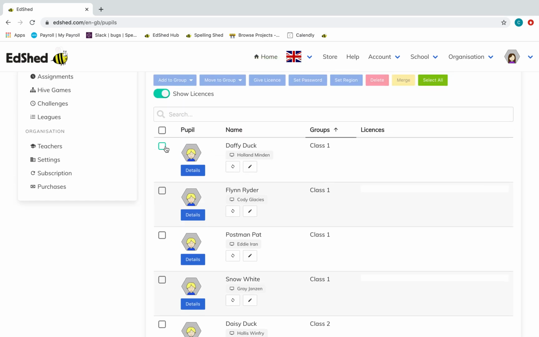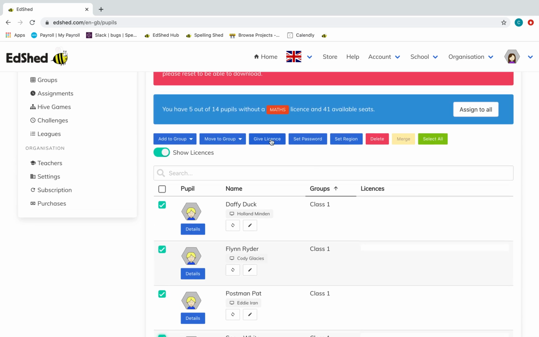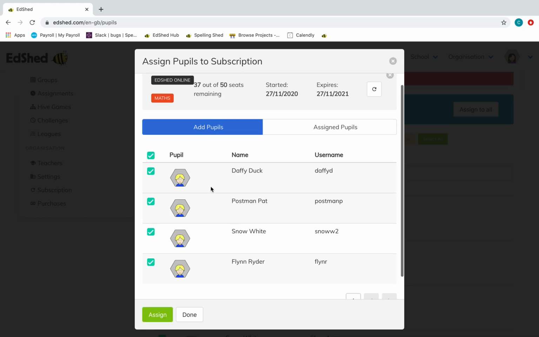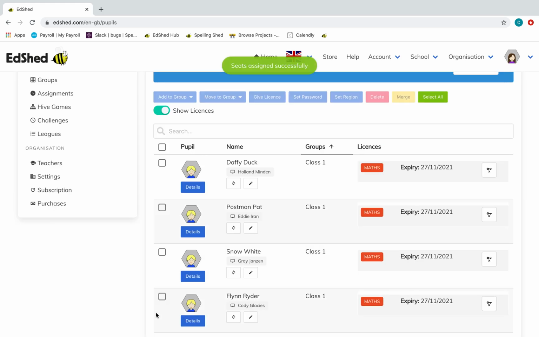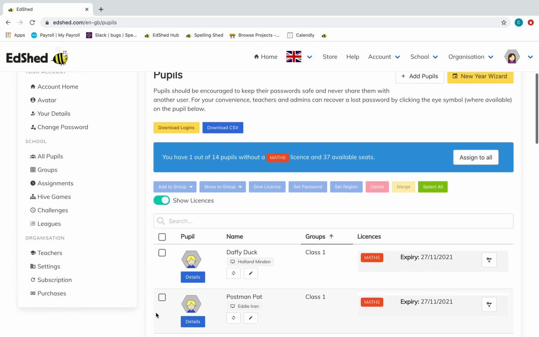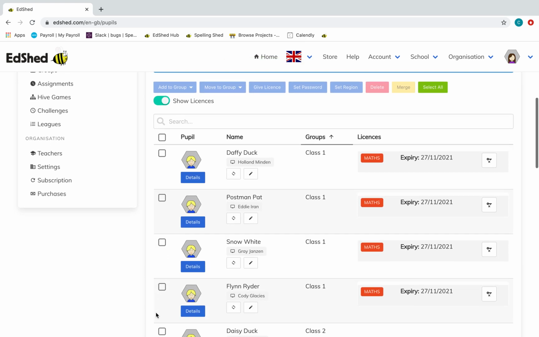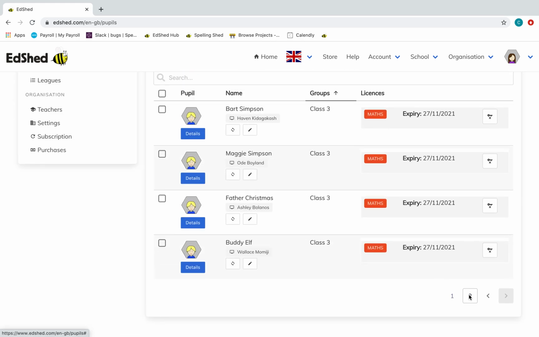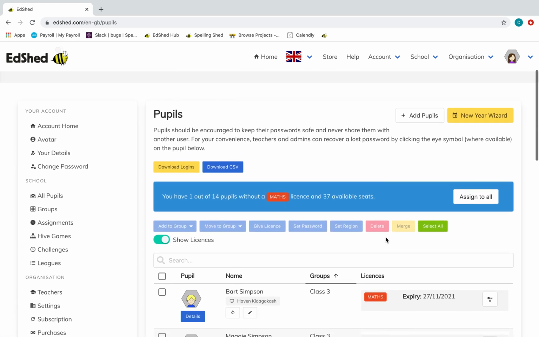And if I want to assign more on this page, I can click next to the pupils, give license, select MathShed, there they are, and assign. So that is how you are able to take away and add licenses for different subscriptions.